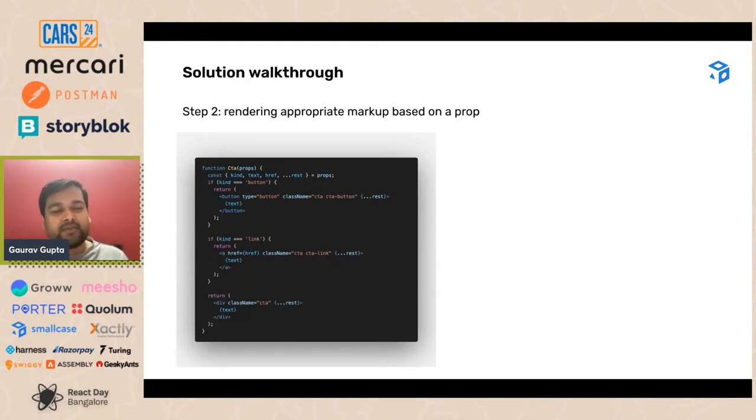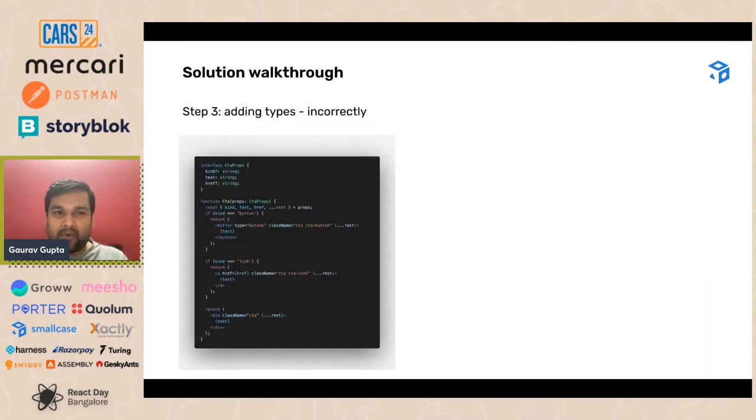So the next thing that we would want to do is to start adding types to it, right? So one quick way of adding types to this, which would be incorrect, which wouldn't solve our problem, is you will create a single interface called CTA props, where you will add all the props that are possible, and you'll just make sure that any props which are not applicable for all of these different variants are marked as optional. For example, the href prop, since it is not applicable for button, it is only applicable for link, you pass it as optional. But this does not solve the problem, because when someone is trying to use the component, even if they pass kind equal to button, and if they start typing href, the IDE is still going to show them the intelligence that href is something which is possible. It will not tell them that if you are using kind equal to button, you shouldn't pass href, right?